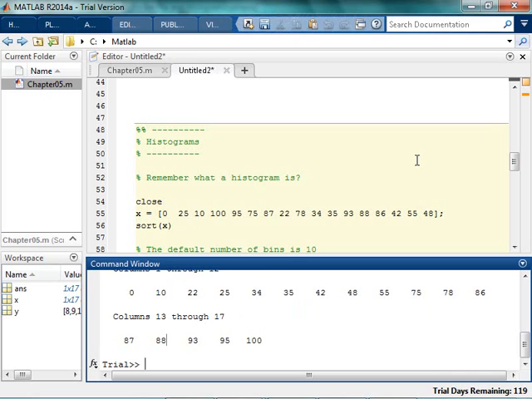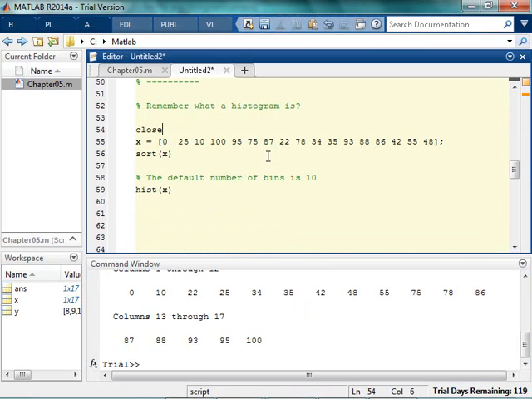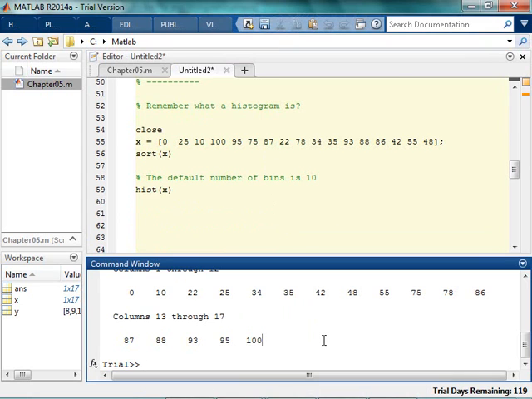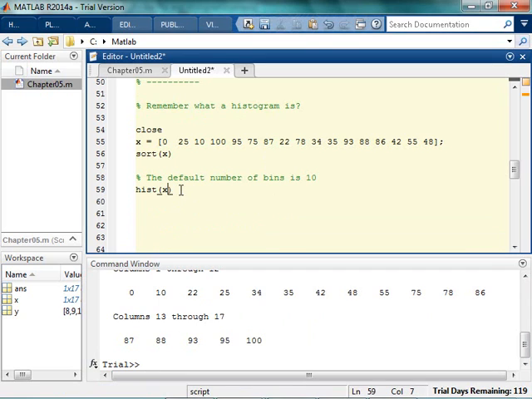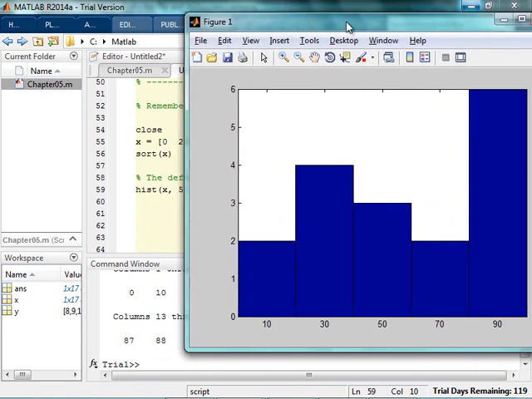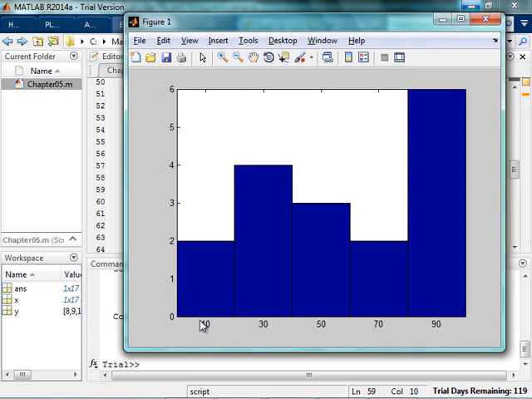You can change the number of bins, the number of sections that it sorts into. So I could say histogram X5, if I only wanted to separate into 5 bins. And so there we go. Basically I have 2 in the first section, 4 in the next section, 3 in the next, 2 in the next, and 6 in the next. So this allows us to see a distribution.